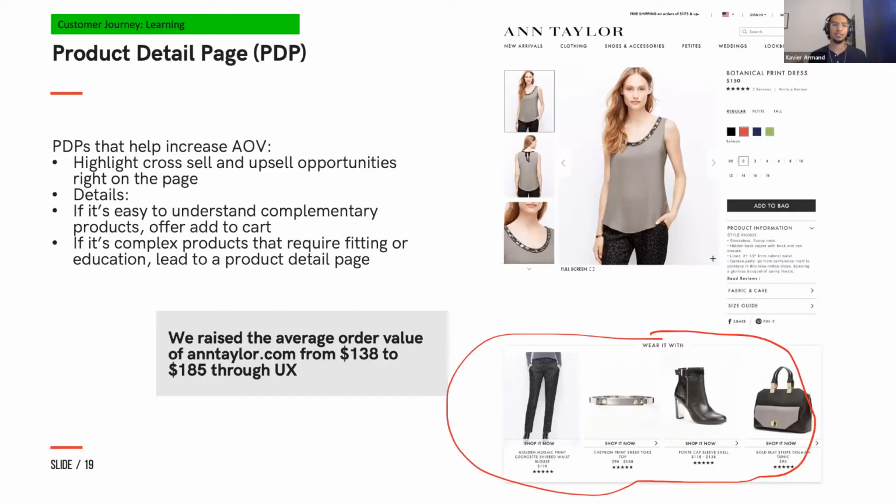Now, product detail page. The customer journey has shifted. I found something I'm a little bit interested in. I'm ready to learn a bit more about it. I'm on the product detail page and I'm looking through the details about the product, what it is, some of the things that I need to know. One way to increase average order value on this page is to highlight cross-sell and upsell opportunities right on this page.